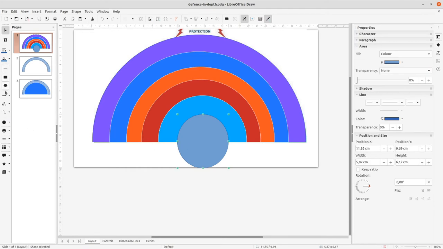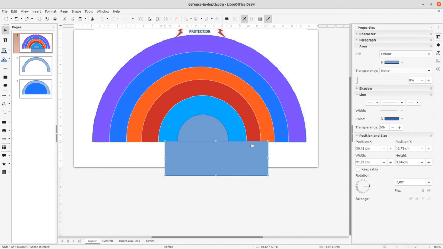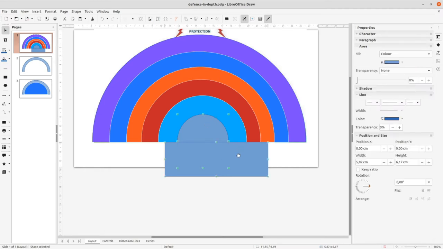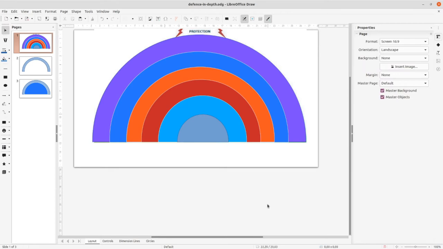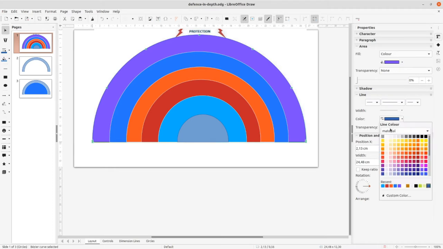And remember what we're going to do now is we're going to just simply take another rectangle and draw over it. Careful we don't remove too much. So now we select the inner one, select the outer one, and Shapes, Subtract. So now we have our nested circles, or nested arcs, depending on what you want to call them. I'm going to just give this one a white line as well. I actually like the white line.